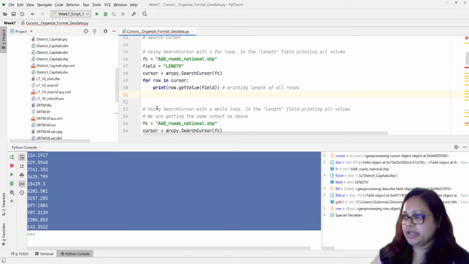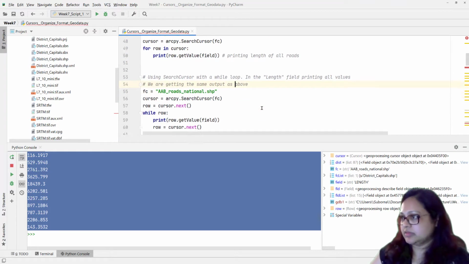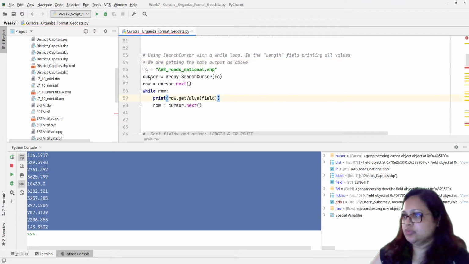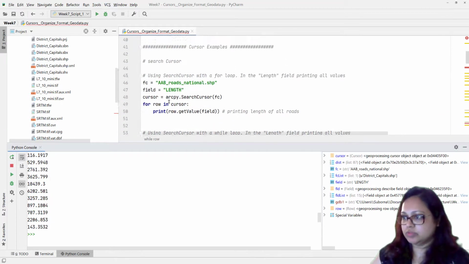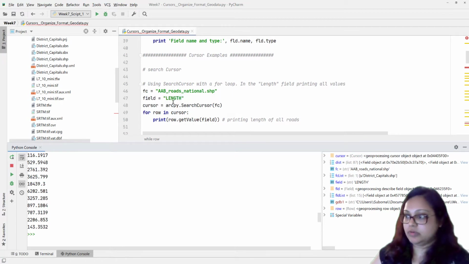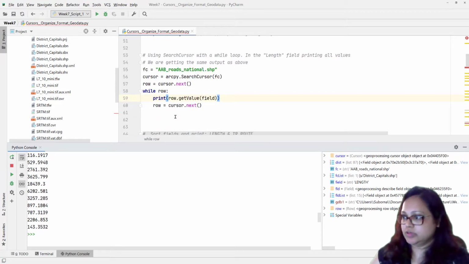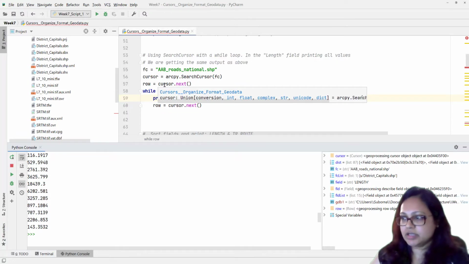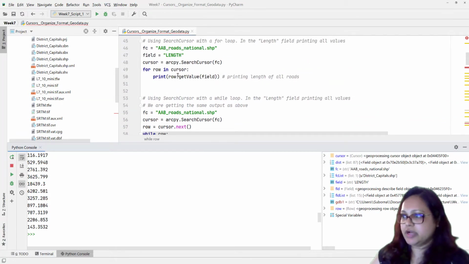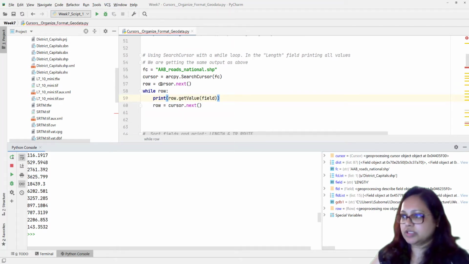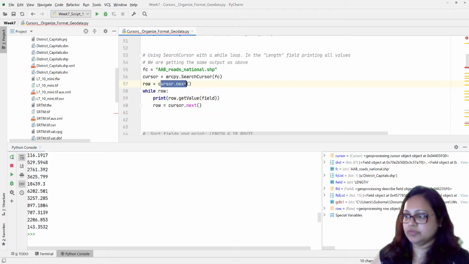And then we say that we can do the same thing. Previously we did the for loop, but you can ask why Suvarna is always using for loop. Now we can also use while loop. So you can see that I am using the search cursor, and then I have to use a different function. Previously I used only cursor and get value, but this time we have to use cursor.next if you use while.